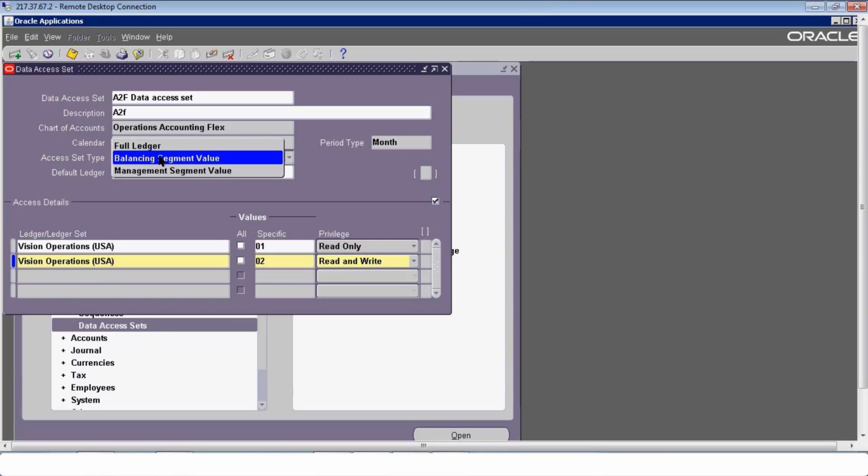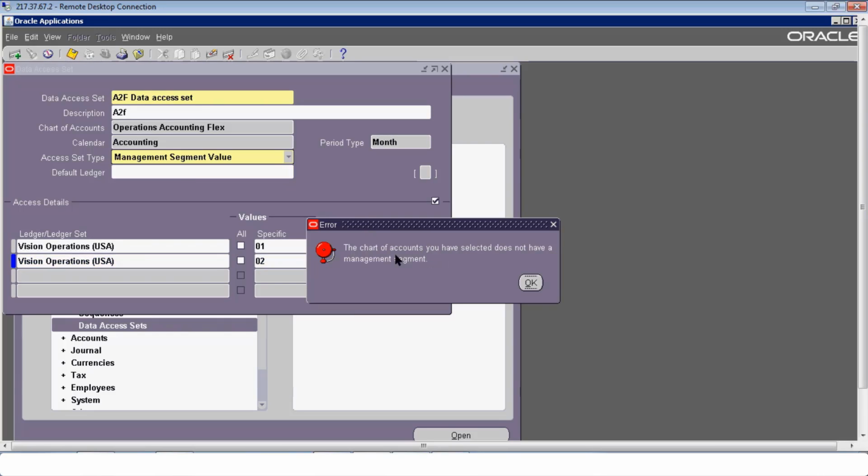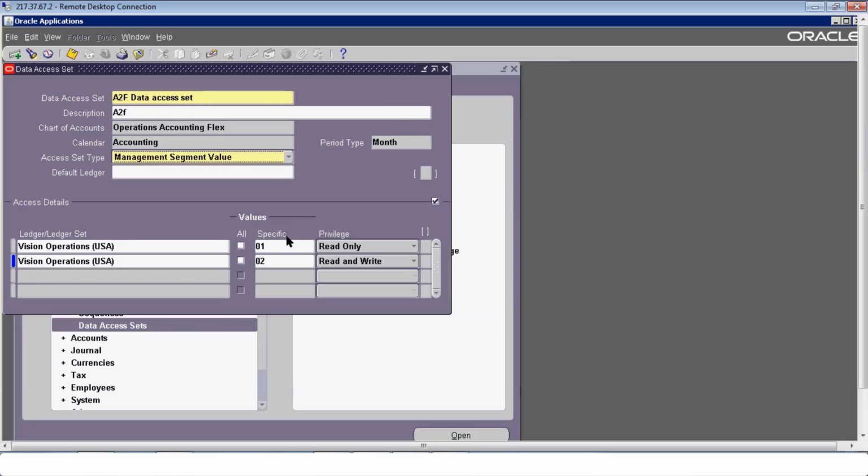Or there is another option over here which is saying as management segment value. So the chart of accounts you have selected does not have any management segment. So in order to use this management segment value, what you have to do is, in the flex field qualifier, you have to define a management segment value first. Unless and until you define a management segment, you cannot use it over here.